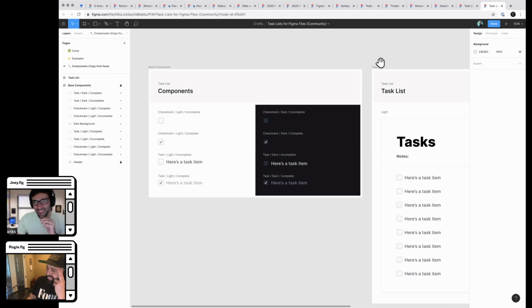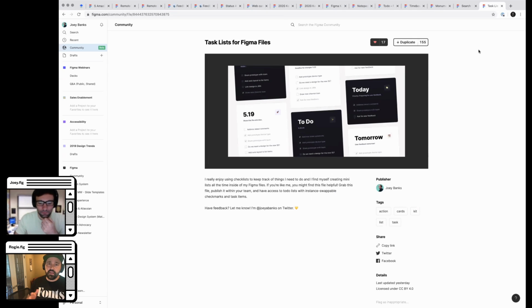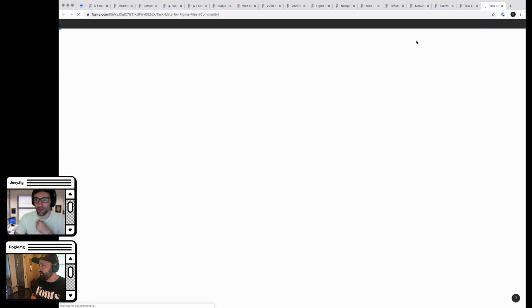That's great. One question I'm just going to answer real quick. Kevin asked, is there a way to propose changes to community files? Yes, there is. There's a system called Remixing. So maybe I can duplicate my own file real quick on a different account to show.